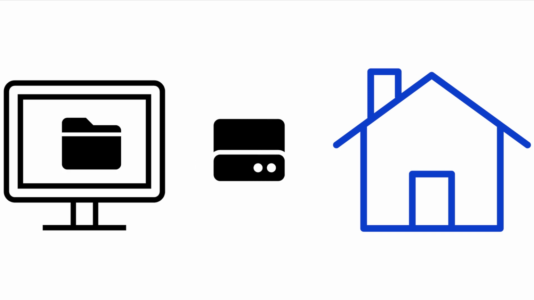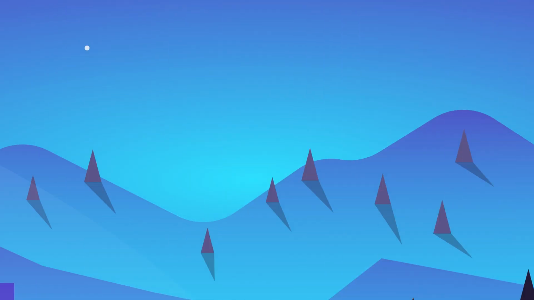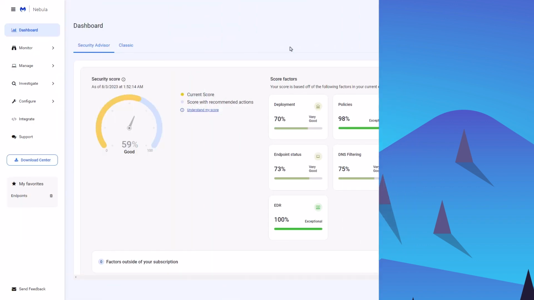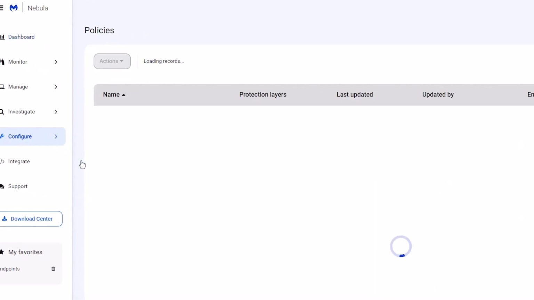External storage devices can be used to move your company data onto personal devices. In this video, we will show you device control for Nebula, which allows you to restrict or eliminate the use of removable media on your endpoints. To control how your endpoints treat these devices, navigate to Policies.